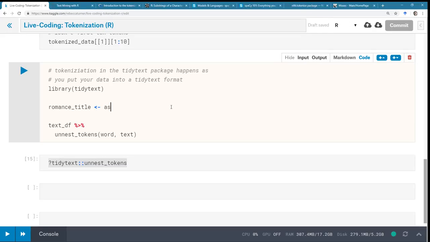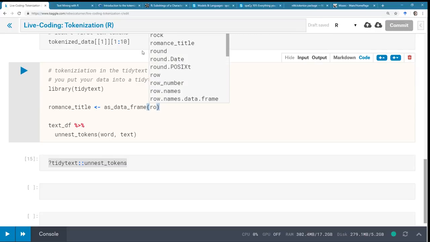Is it? No, I think it's as underscore data frame. I think. Yeah, as underscore data underscore frame. And that should turn it into a tibble, which is the tidy version of a table rather than a table. And I believe we called it romance titles, if that is correct.